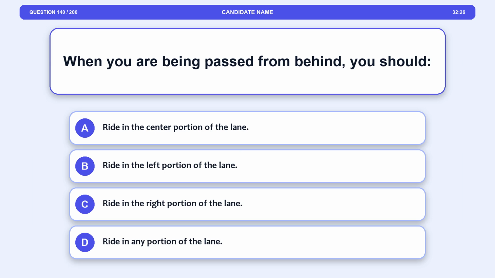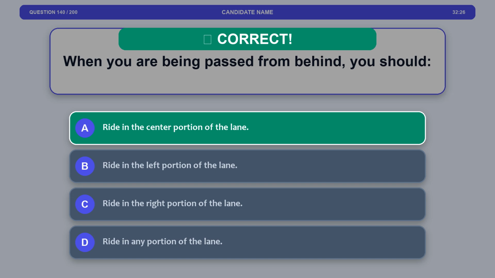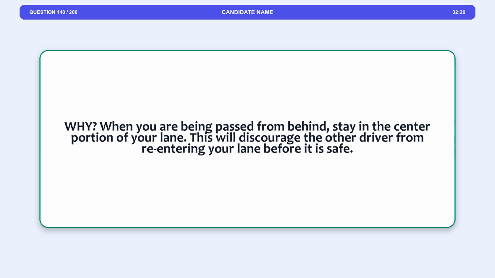Question 140. When you are being passed from behind, you should option A, ride in the center portion of the lane. Option B, ride in the left portion of the lane. Option C, ride in the right portion of the lane. Option D, ride in any portion of the lane. The correct answer is option A, ride in the center portion of the lane. Explanation: when you are being passed from behind, stay in the center portion of your lane. This will discourage the other driver from re-entering your lane before it is safe.